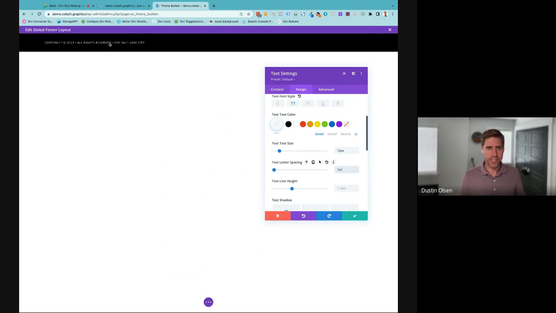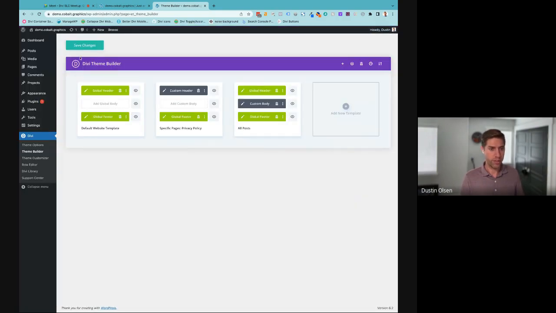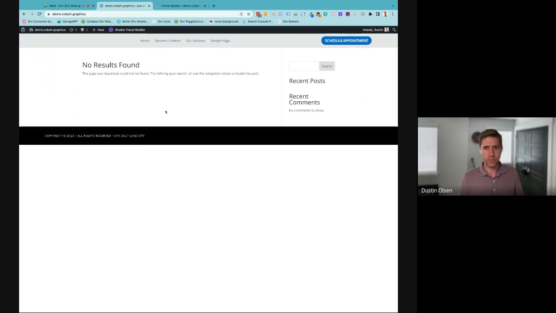And depending on the design, I might center it, might leave it here on the left, but that's pretty much the essence right there. So now I can save our layout. Okay. And then we need to save our theme builder changes as well, because we just added a global footer to the whole mix here. And now let's go back to our home page, and we'll just refresh the page. And now you can see our whole footer's gone, replaced by our new copyright statement.